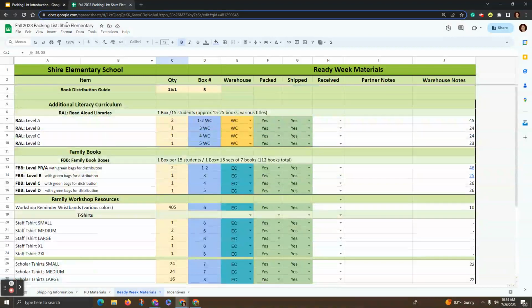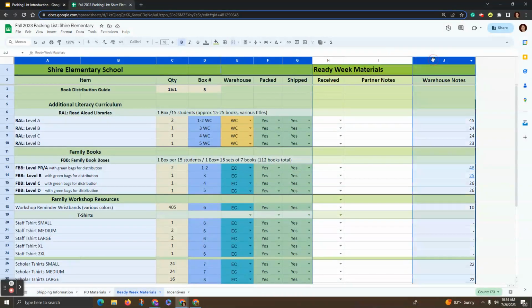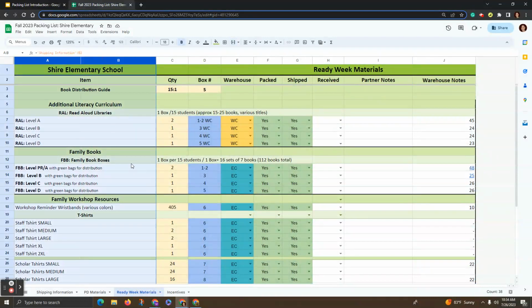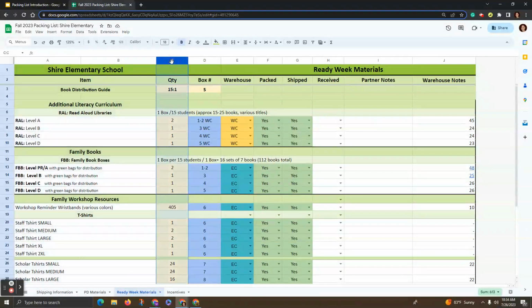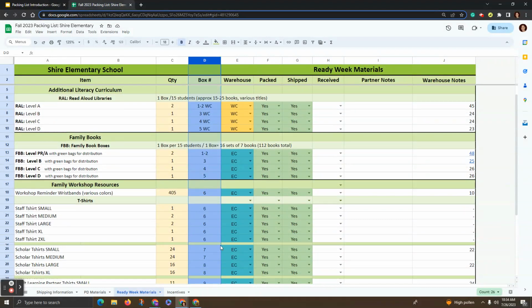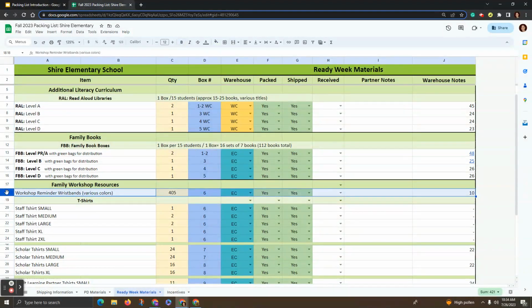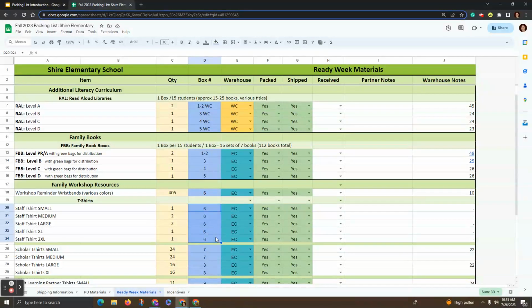Let's move across the columns. Columns A through G and column J are not editable, but they contain valuable information. Columns A and B are the items. What are the actual things you are receiving in this shipment? Column C is the quantity. How many will you receive? Column D is the box number. This is which box the item is actually coming in. For example, we see that the workshop reminder wristbands for Shire Elementary are arriving in box number 6, and their staff t-shirts will also be in box number 6.